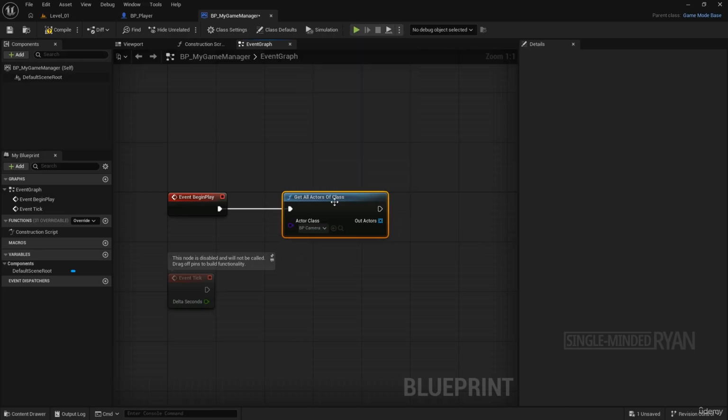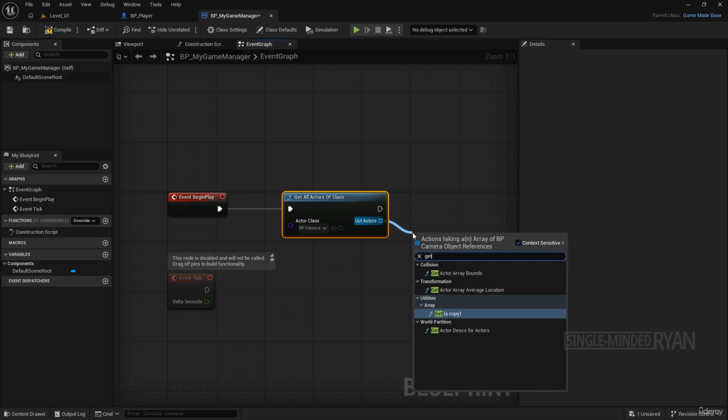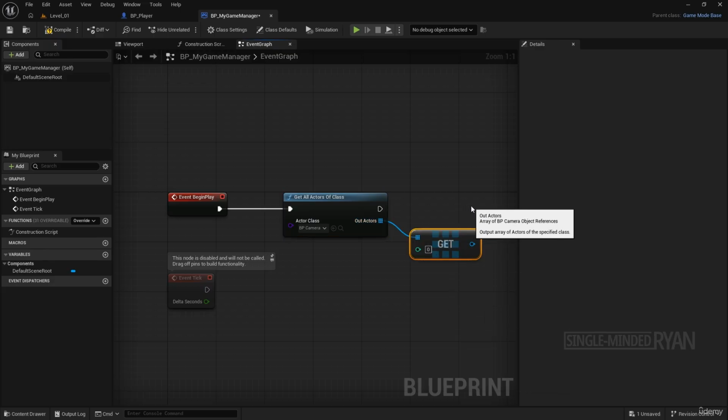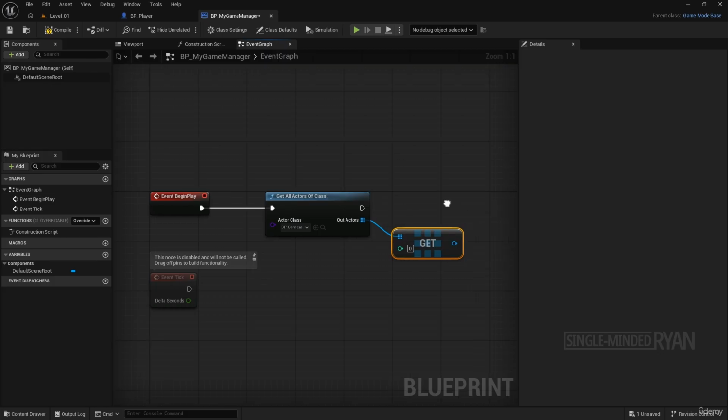This function is going to try to find all of the instances of the class, so the result could be more than one. That's why the output here is an array. An array is just a list of the objects, but usually the type of the objects are going to be the same. So here, we know that we only have one BP camera in the game, so we can get the first member of the array. Just drag out from all actors, then use the get function under array. The index number is going to be 0 here. This means we are going to get the first member in the array. This is very common because in programming, the first index always starts with 0, not 1.